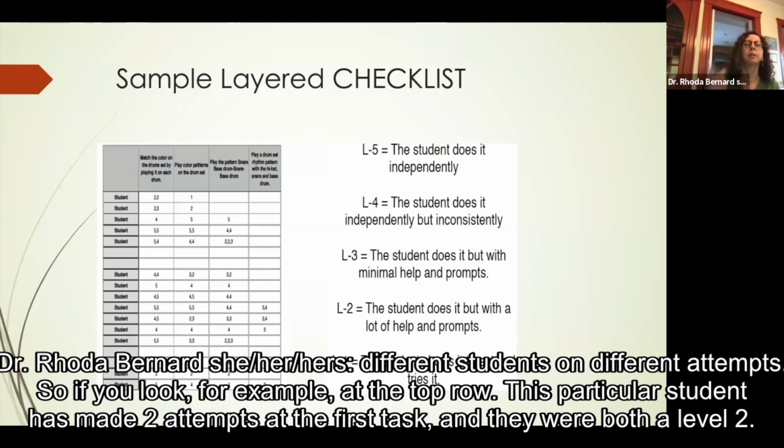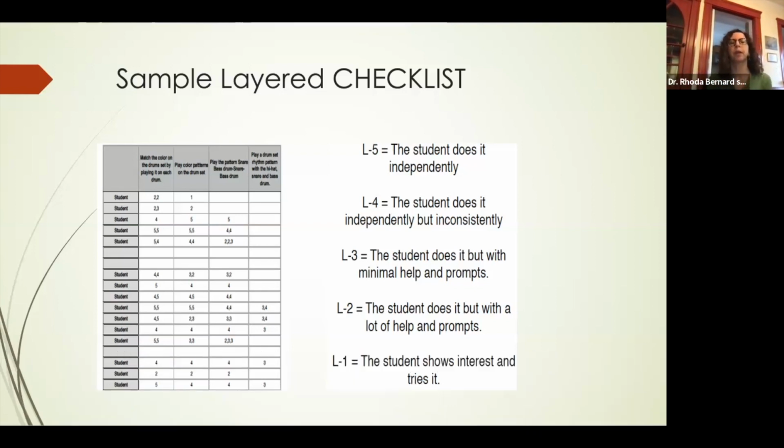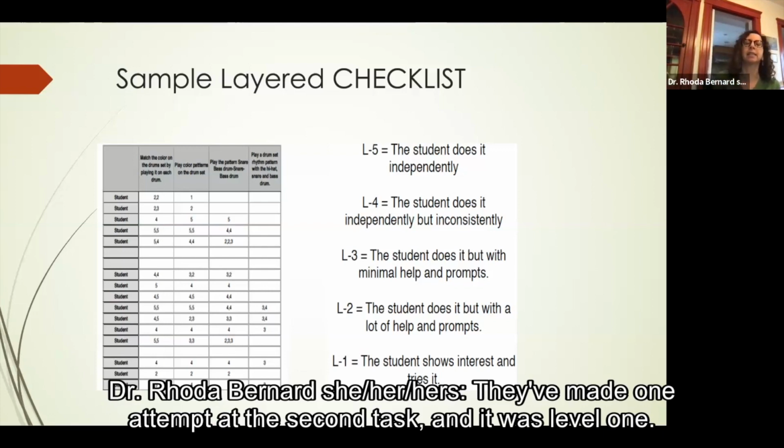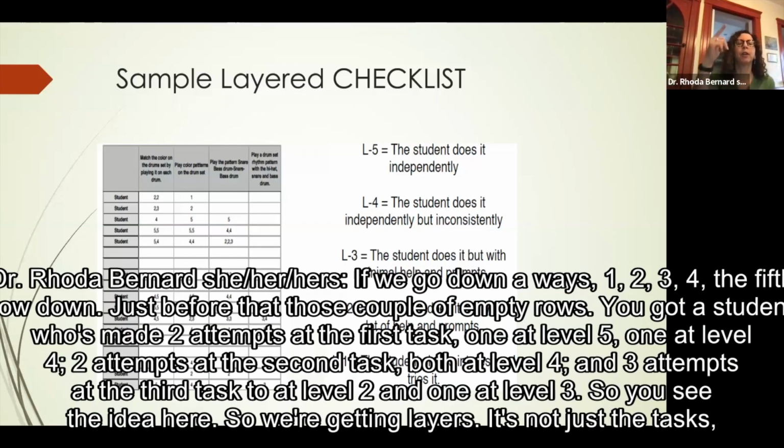So if you look, for example, at the top row, this particular student has made 2 attempts at the first task, and they were both at level 2. They've made 1 attempt at the second task, and it was level 1. If we go down a ways, 1, 2, 3, 4, the 5th row down, just before those couple of empty rows, you've got a student who's made 2 attempts at the first task, 1 at level 5, 1 at level 4, 2 attempts at the second task, both at level 4, and 3 attempts at the third task, 2 at level 2 and 1 at level 3. So you see the idea here.